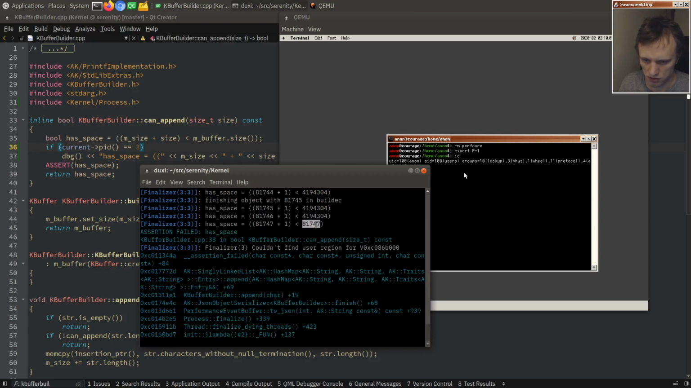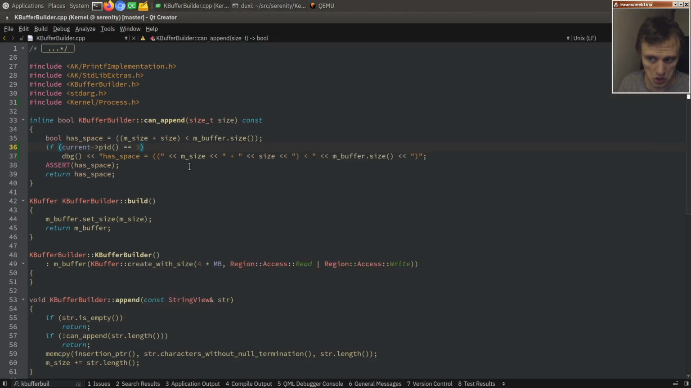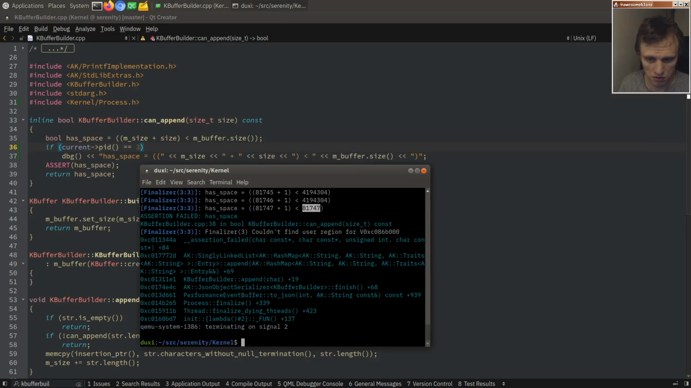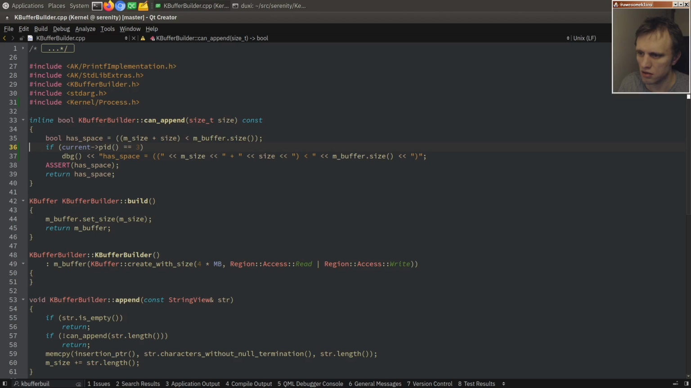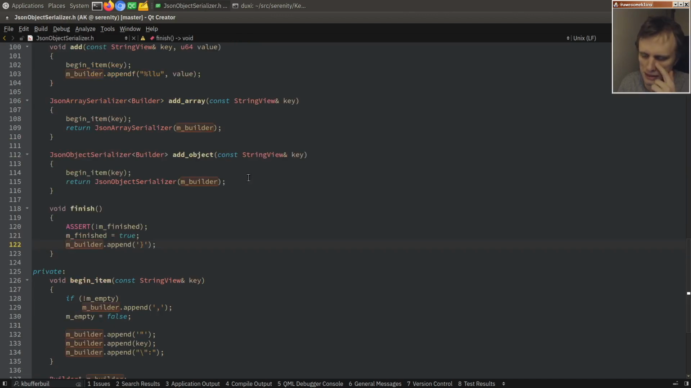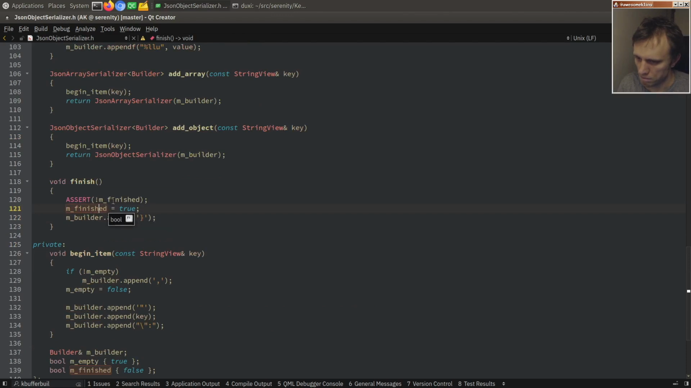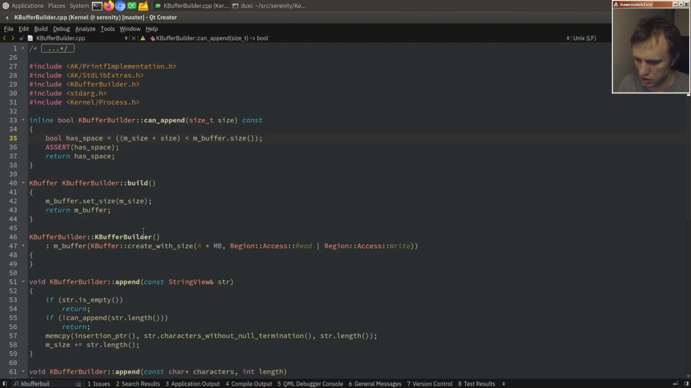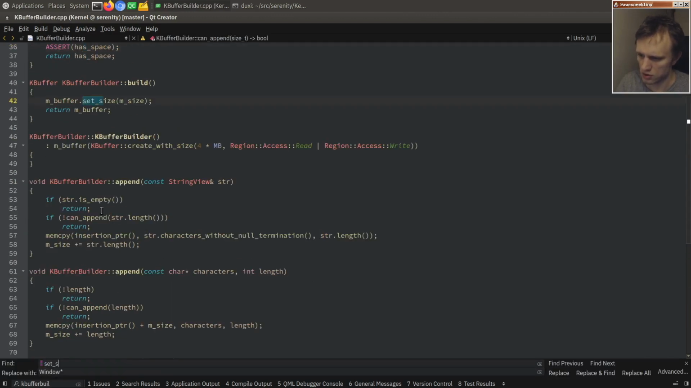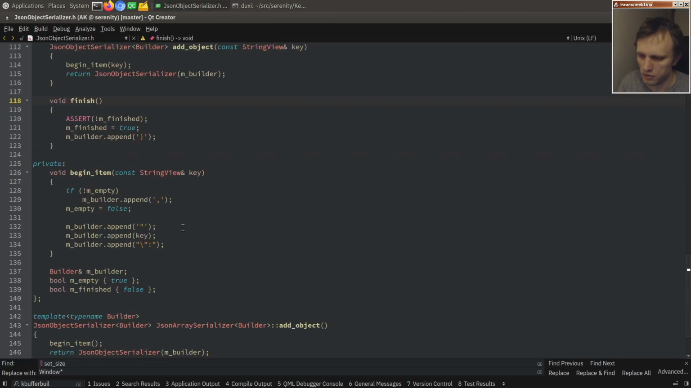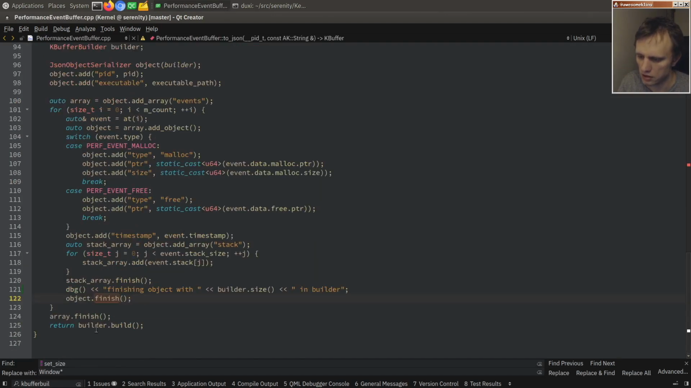Right here. Because the size is suddenly exactly snug to fit. Fine, but why is it like that? Finish. Do we set the size of this guy somewhere? Set size. Yes, we do when we call build. And we set the size of the buffer. So after we call build, we really can't use it anymore.